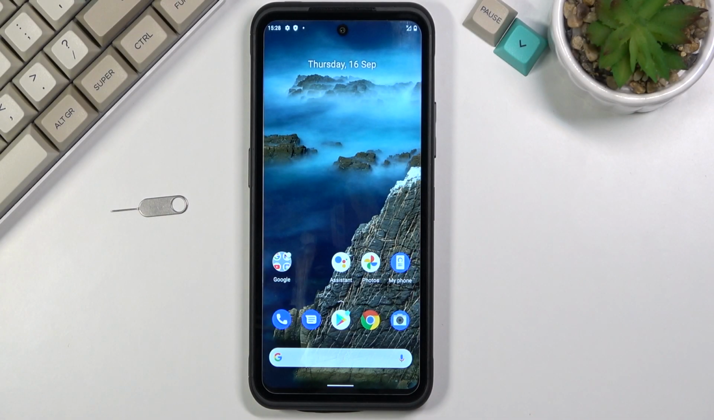Welcome. In front of me is a NOKIA XR20, and today I'll show you how to enable and set up the Do Not Disturb mode.